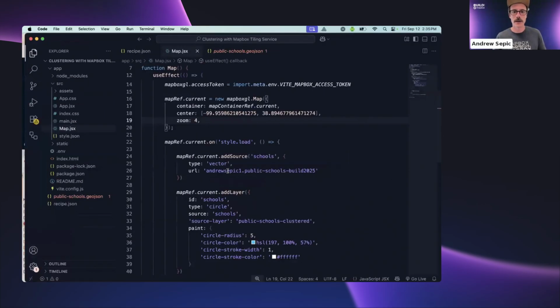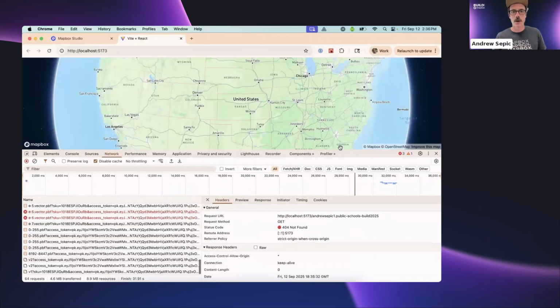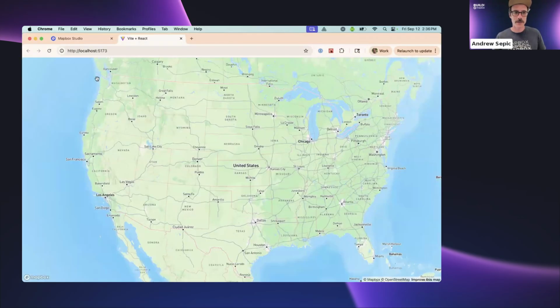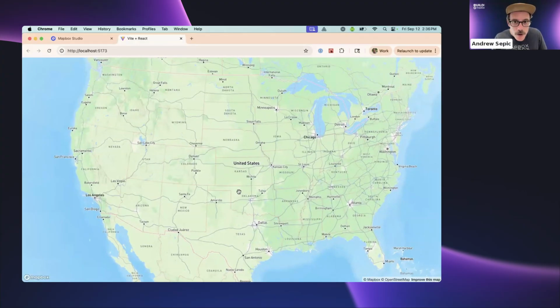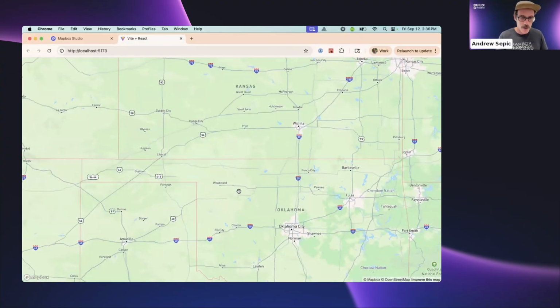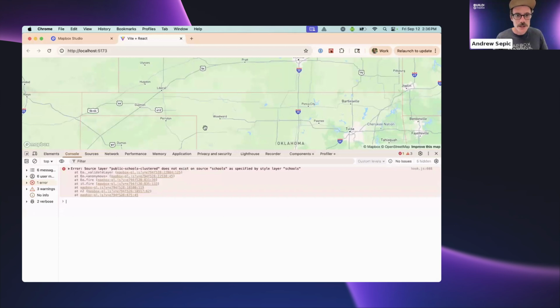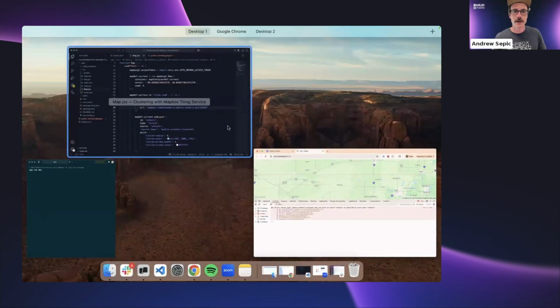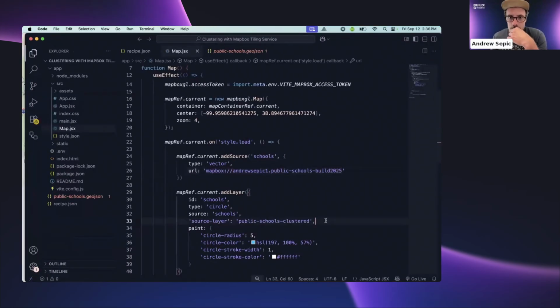I think, yes, of course, this does not work. We should be passing mapbox:// and then our username and our tile set. So this should now give us our data. Let's see what happens. Are we getting... public schools cluster does not exist on source schools as specified by the source layer. Let's troubleshoot that. Public schools clustered. We're accessing the source layer.